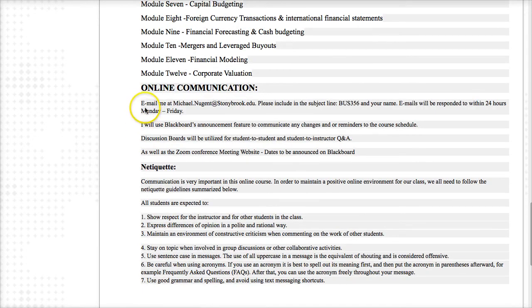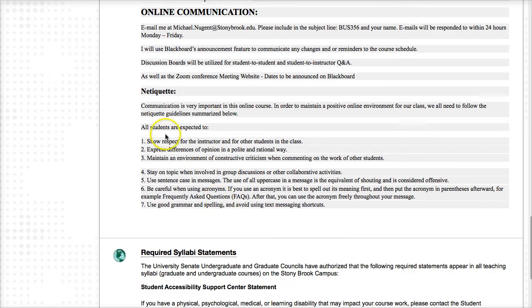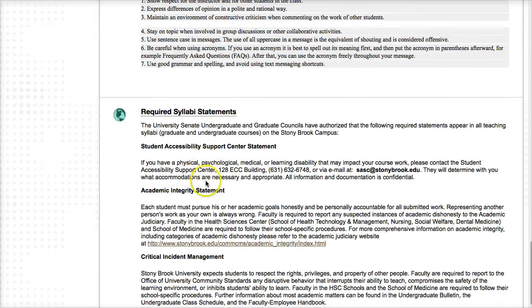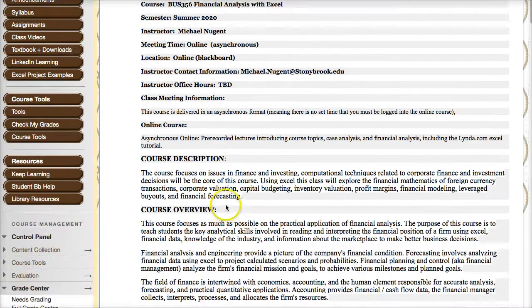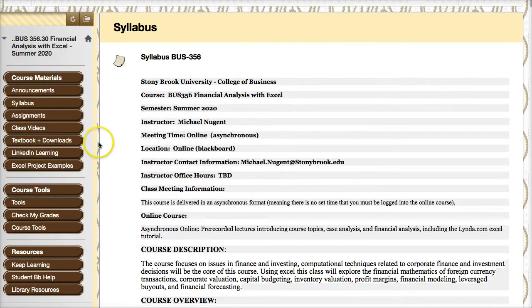Okay, so as far as online communication, you can email me. Please include BUS356 and your name so I know who you are and what class you're in. And I usually respond to emails within 24 hours, Monday through Friday. Does not include Saturday and Sunday. I'll use Blackboard announcements to communicate any changes or reminders to the course schedule, and read over the netiquette for the class and some of the other requirements for the syllabus. Okay, so that's the syllabus for the course that you can read over when you have more time.